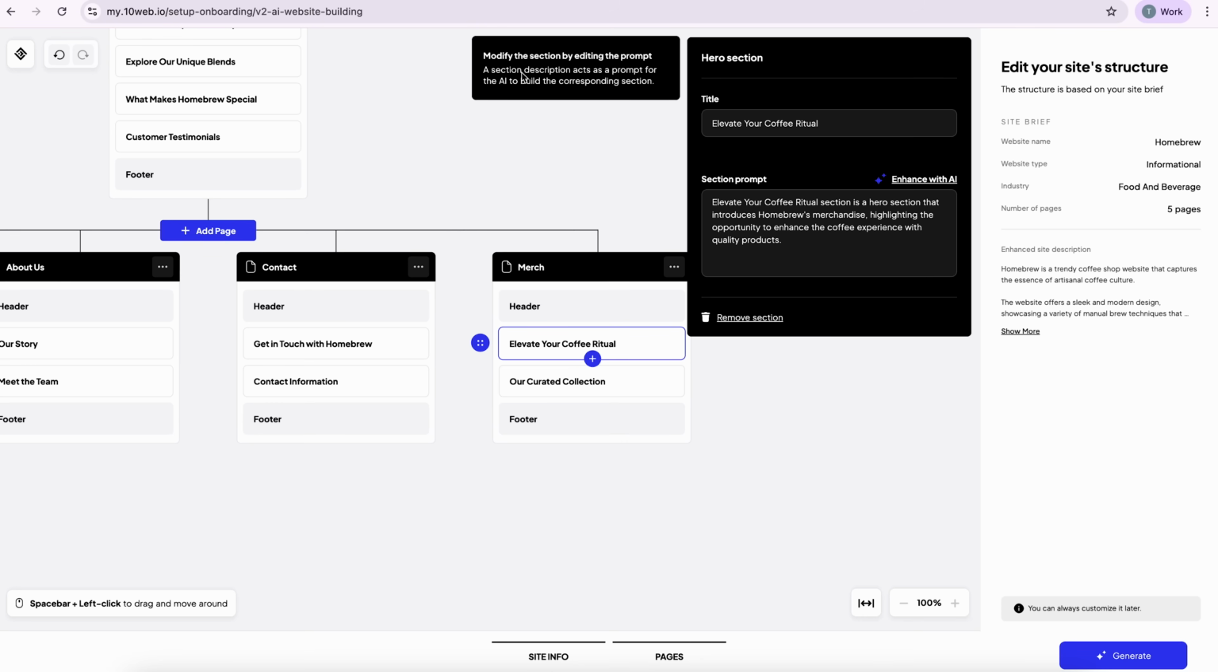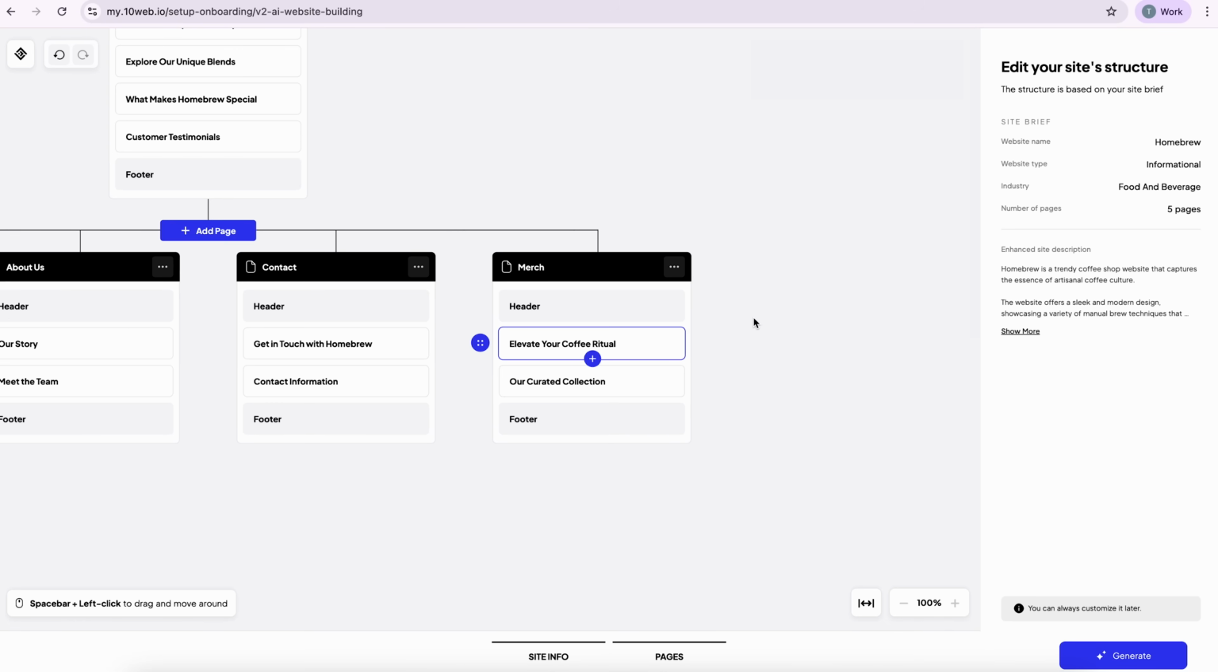So great, you can also remove the section completely simply by clicking the trash button here. So there we go. Now our merch page only has one section and that's just going to be our curated collection of merchandise to buy. Wonderful. So that's how you would edit this website structure page.